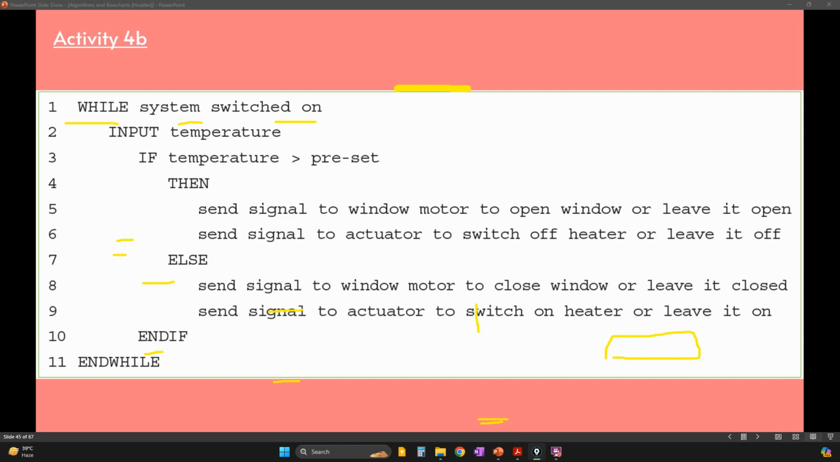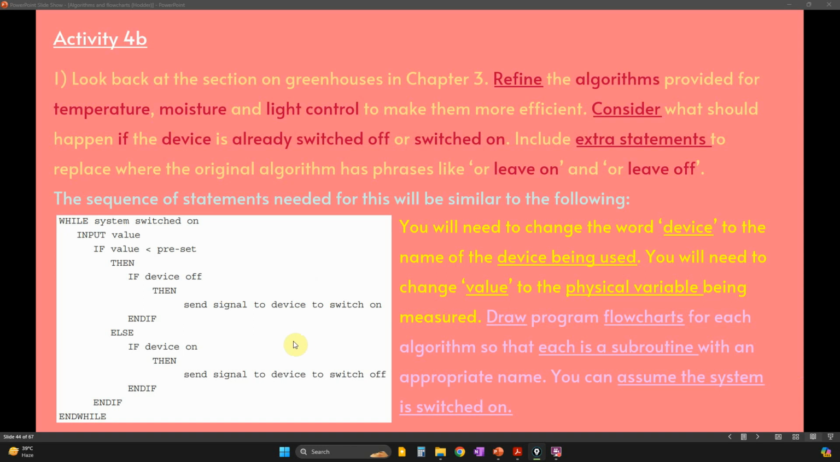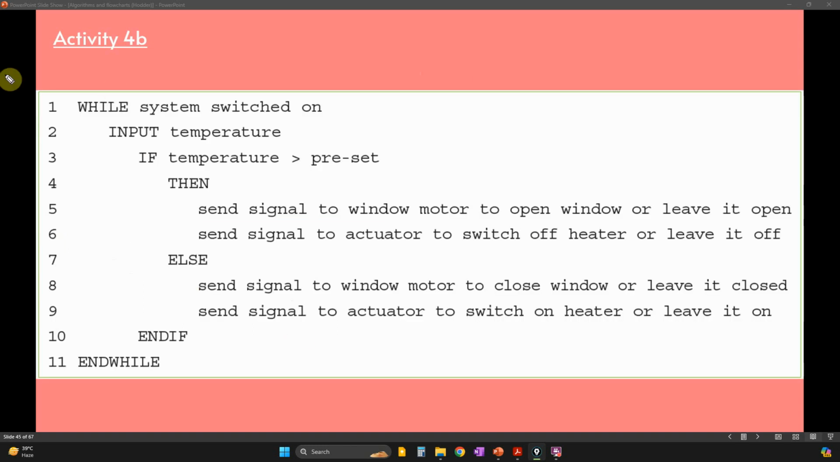So let's go. Here I'm going to show you from chapter 3 the algorithms that were provided. This is the temperature algorithm. It states while system switched on, input the temperature. You will find this algorithm is very similar to the general one. While the system is switched on, input the temperature. If the temperature is more, it means it's hot. So if it is larger than the preset value, then send signal.